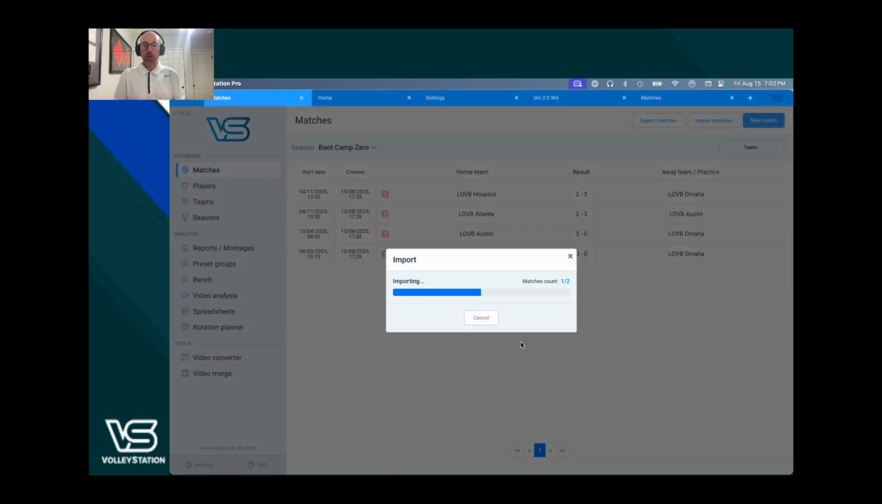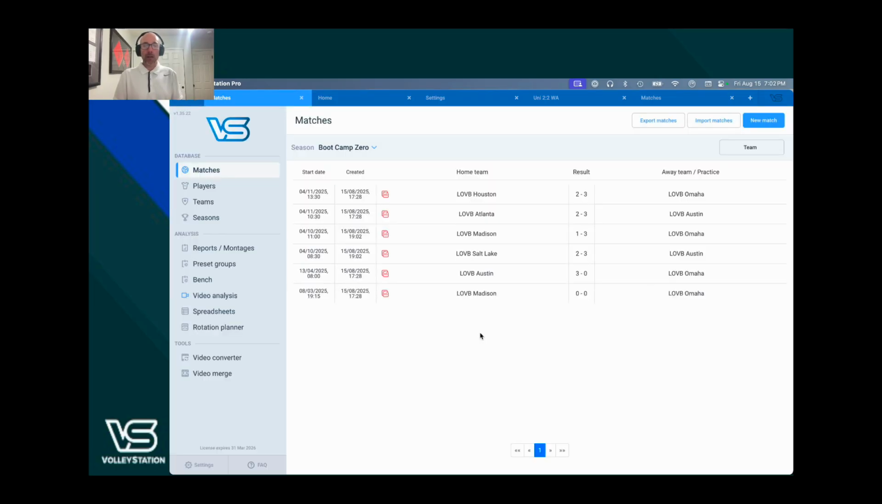So here we go. I'm going to import those two. We're going to see the progress bar go by, and then it's going to say importing finished over here. The count here is 2 out of 2 matches that I wanted to upload. I'm going to click close, and then you can see it's added in those 2 additional matches down here.